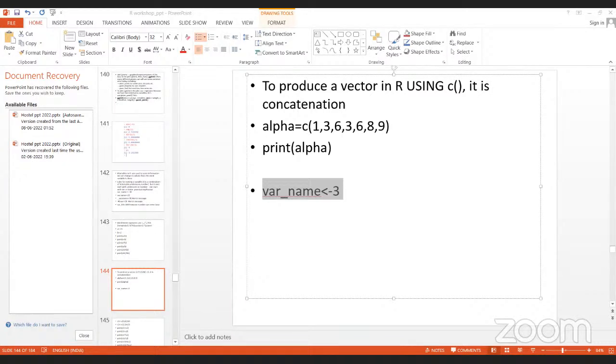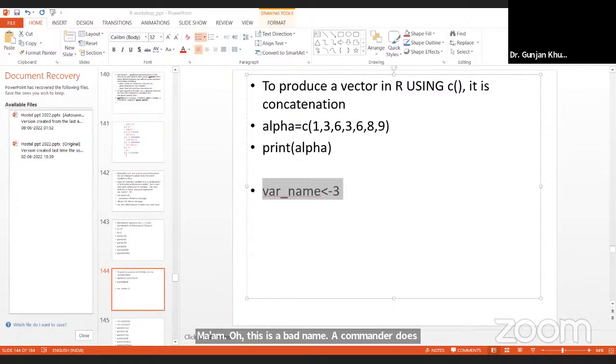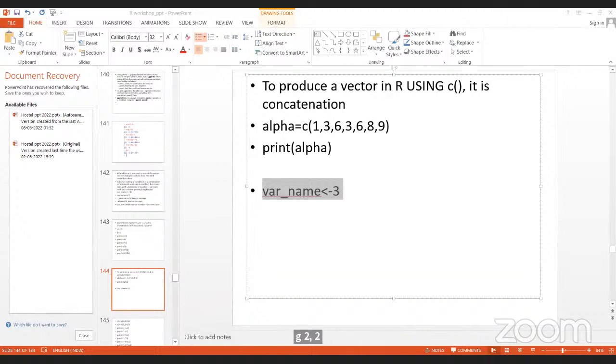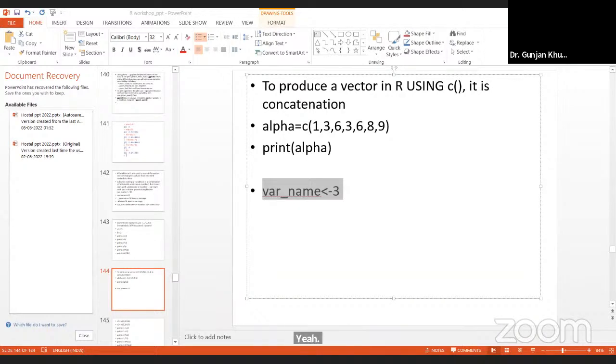Ma'am, what does this var name command do? Look, var name is not a command. It is just a name we are assigning to a variable. Now instead of var, you can write WAR or CAR, anything you like. Underscore is not necessary. We are just saying that when giving a name to a variable, underscore can be an option.